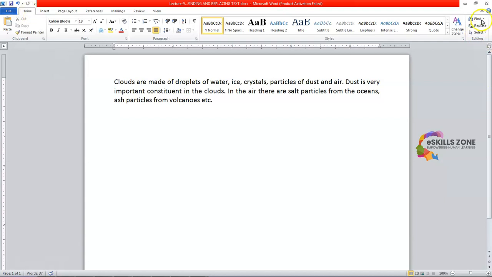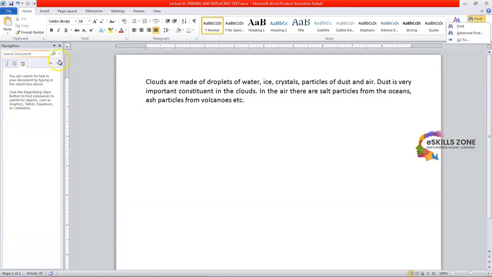So here you can see that we have this button. You can find it over here. Now the Find feature opens up on the left pane of the Word document area. We can type any text in the text box at the top of the pane to search. The search items get highlighted.